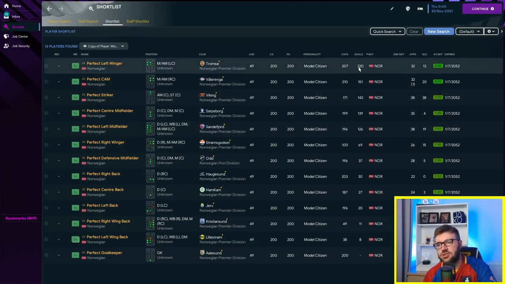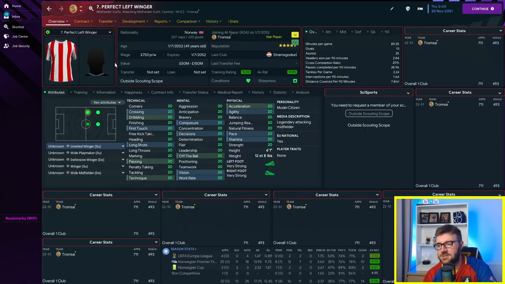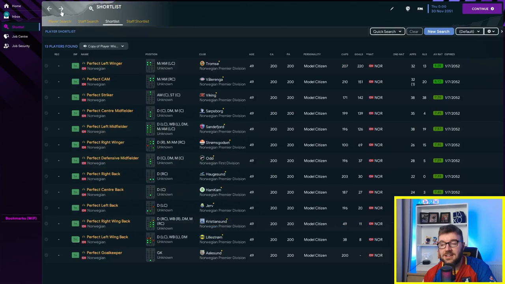This has just caught my eye. 220 goals in 207 appearances for the perfect left winger. That is unbelievable. I mean, wowzers. When did he retire? 2041, so he didn't last much longer.